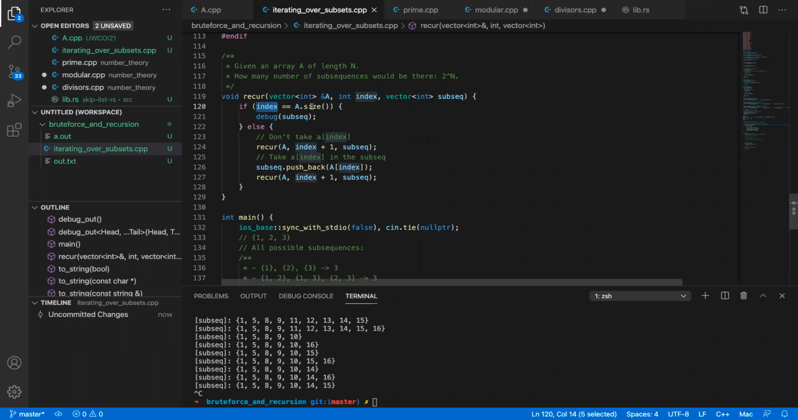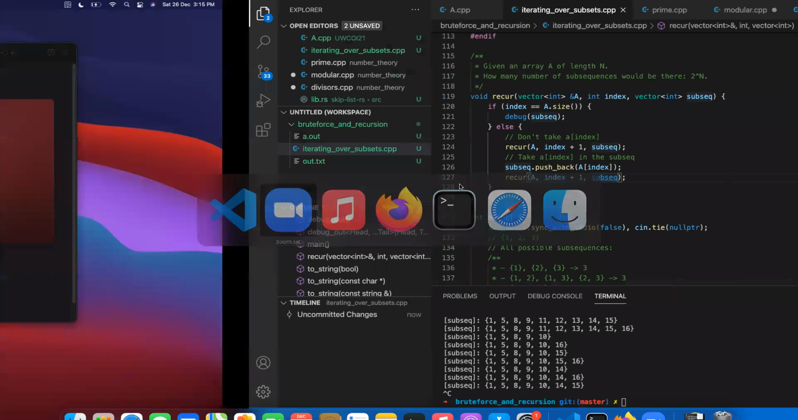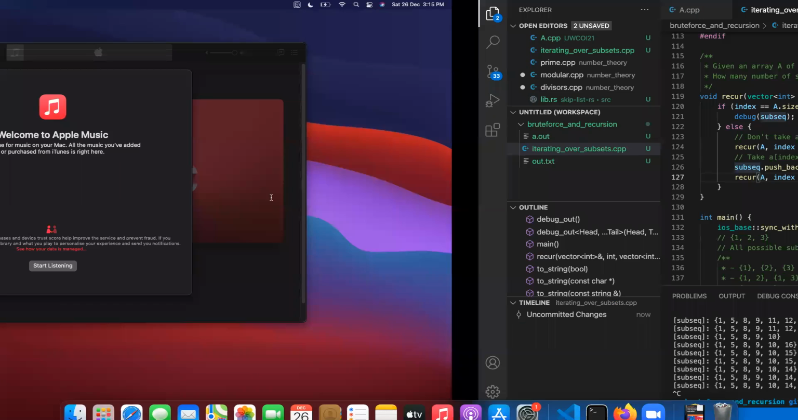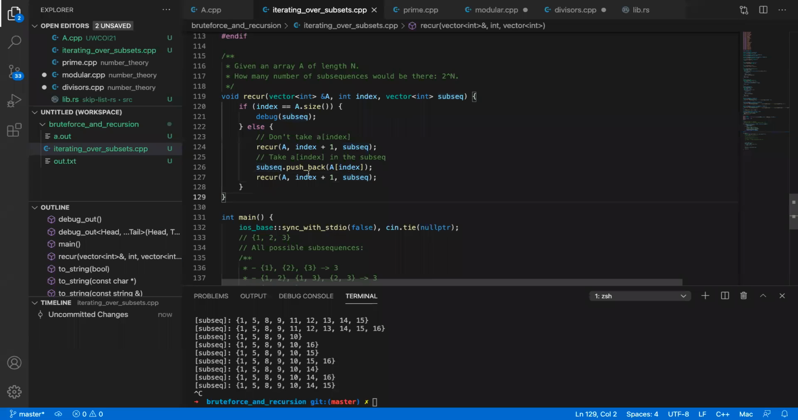And whenever your index reaches the size, you don't do anything further. Otherwise, you do the recursion, and there will be two cases: either you take this element as part of your subsequence, or you don't take it. So this one is don't take; the subsequence remains the same. This is when you are taking, then the subsequence changes. So is everyone clear with this part? This one is a very important sort of recursion.